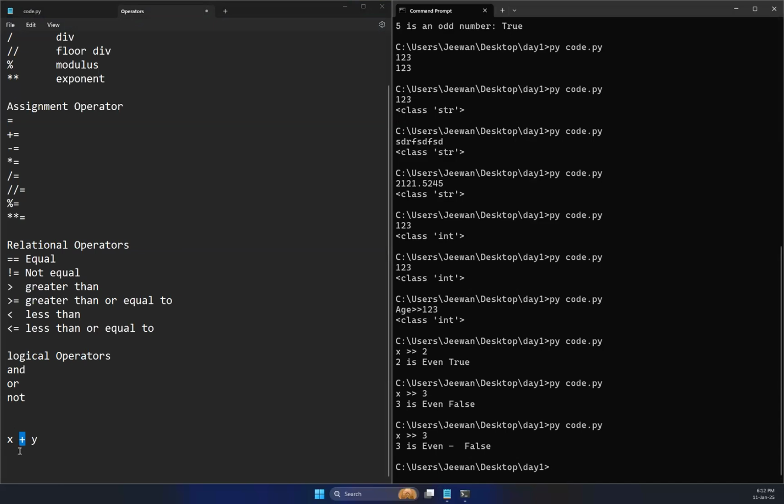Plus is the operator. X and y are operands. You call it as x and y are operands.